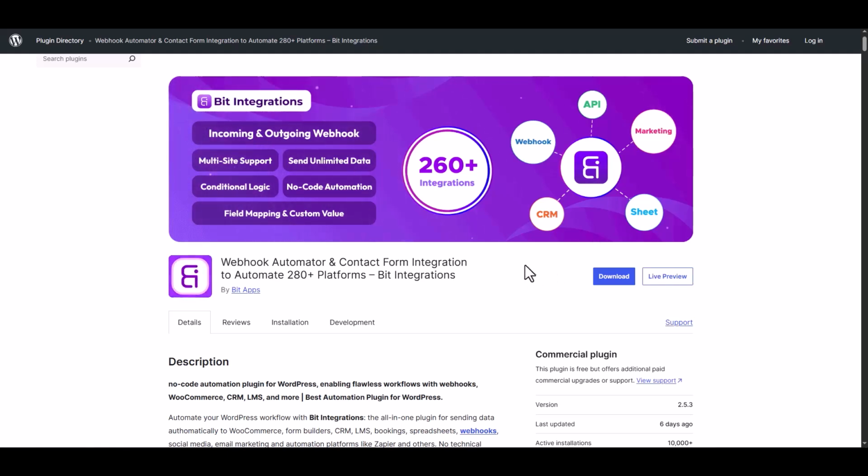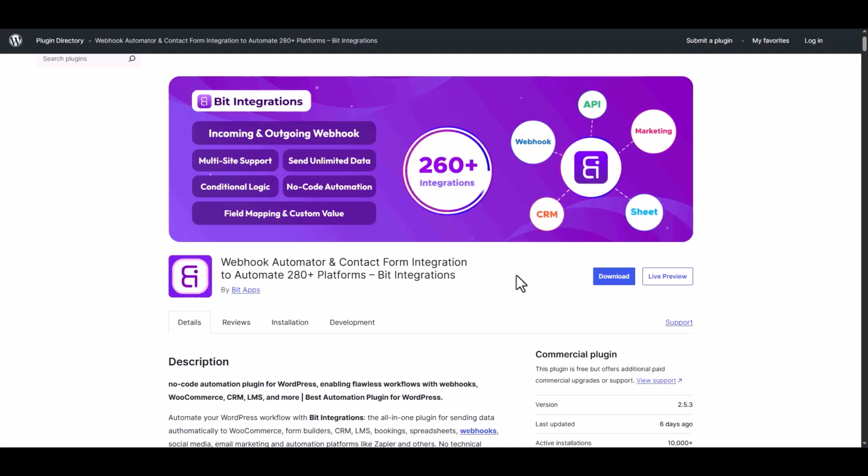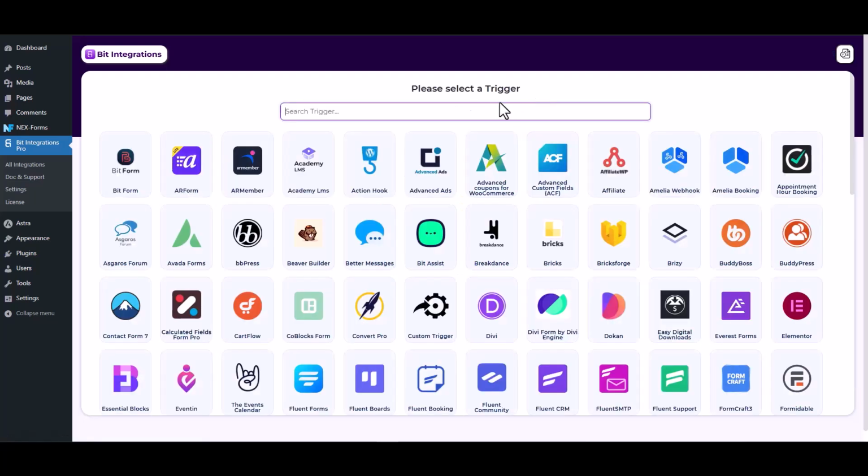I am utilizing the Bid Integrations plugin to establish a connection between these two platforms. Let's go to Bid Integration Dashboard. Create integration. Search and select NEX Forms as a trigger.